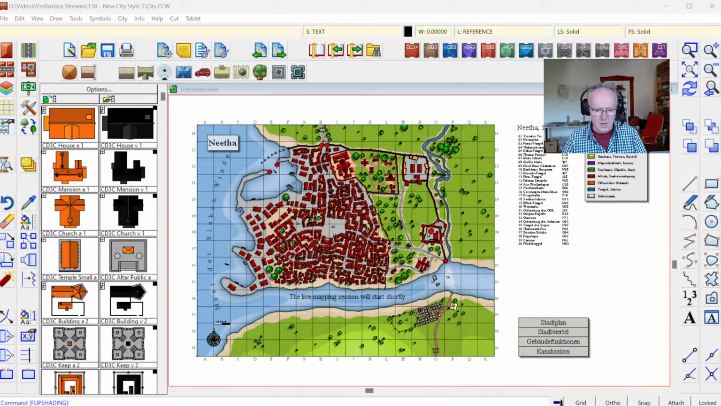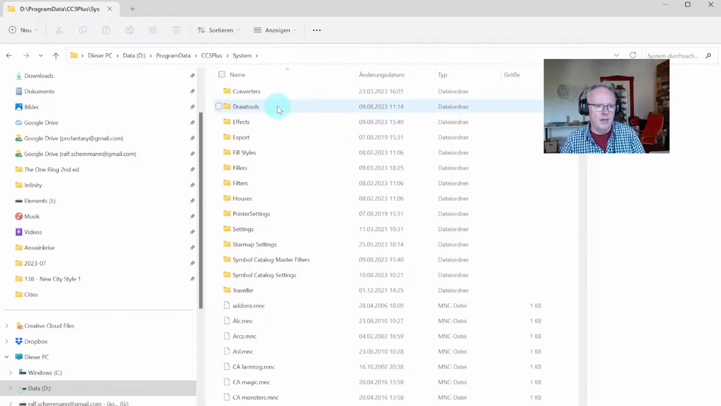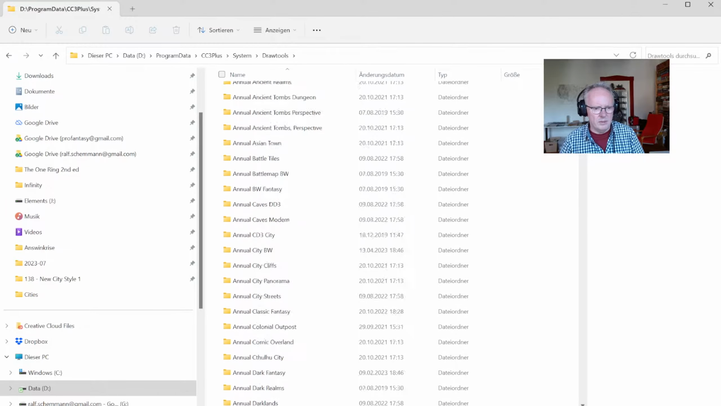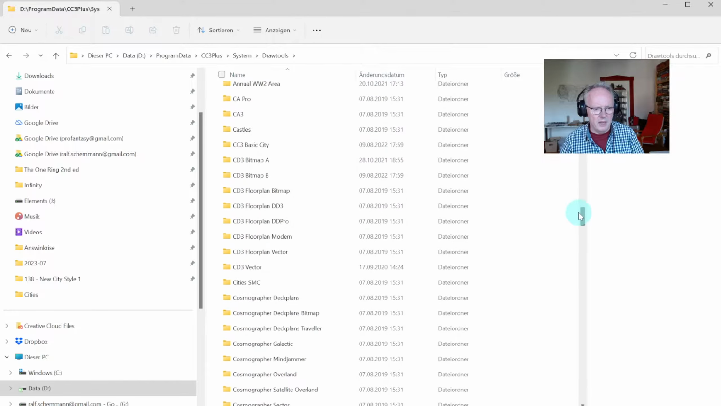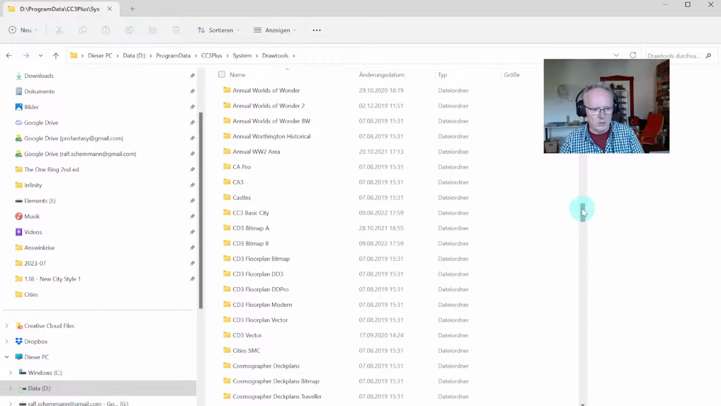Then I'm gonna go to my Campaign Cartographer program data folder, because I want to set up my new drawing style, and for that I have to go into System and then into Draw Tools, and here all the different systems are listed. What I usually do is I grab something that is at least similar to what I want to do and go from there. Basically, I have two options here.